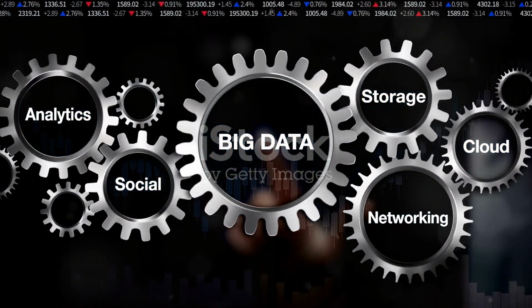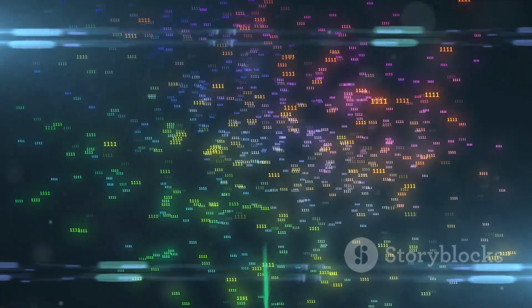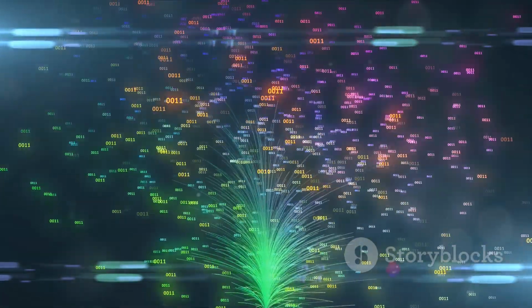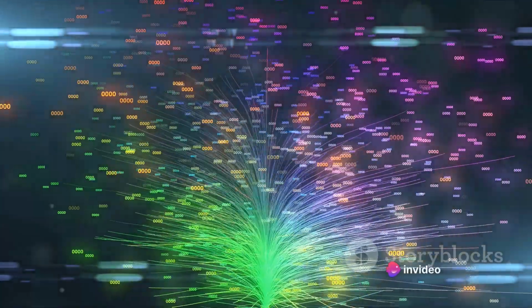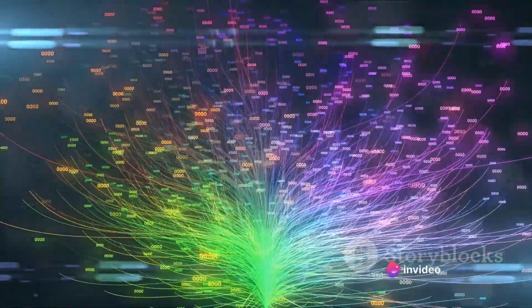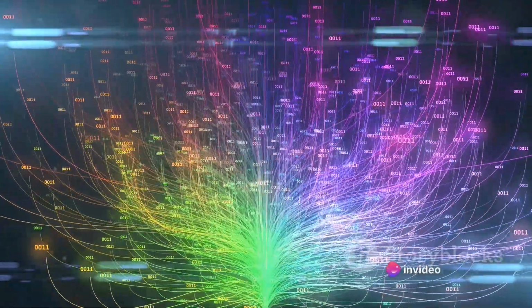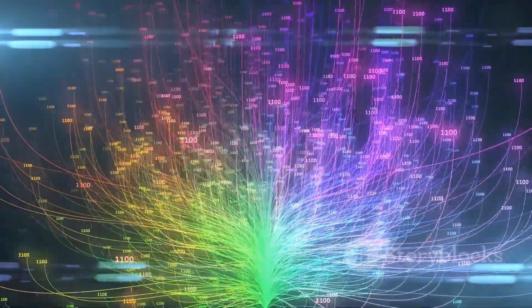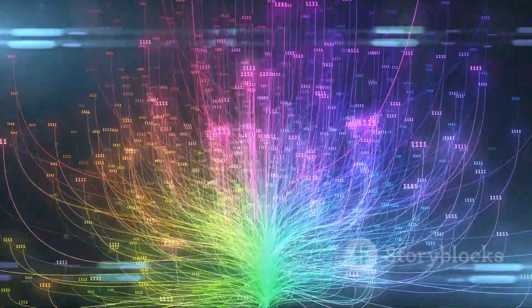Think of an Excel spreadsheet with rows and columns where everything is meticulously organized. Examples of structured data include names, dates, addresses, and even the number of times you've clicked on a particular website. It's straightforward, clear, and easily searchable, making it a dream for data analysts.